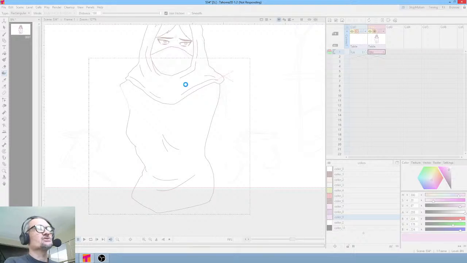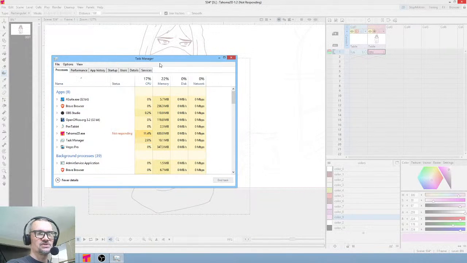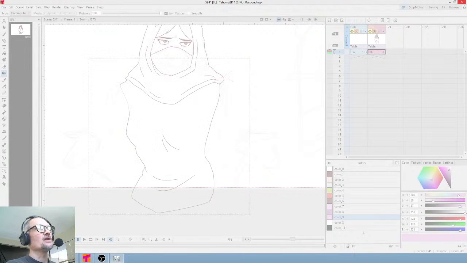Actually, I wonder, I'm going to go ahead and pop open my task manager and see if we're seeing 100%. No, actually, yeah, our CPU load is only 10%. So that's a very bad sign. If the CPU was maxed out, that would be like, okay, Tahoma's just really, really thinking. That doesn't appear to be the case.